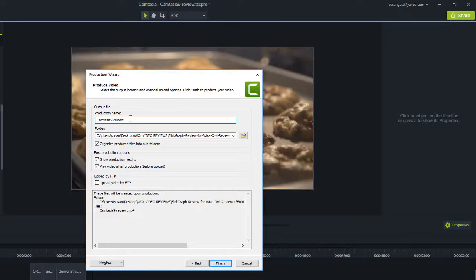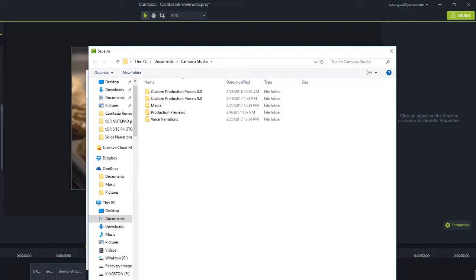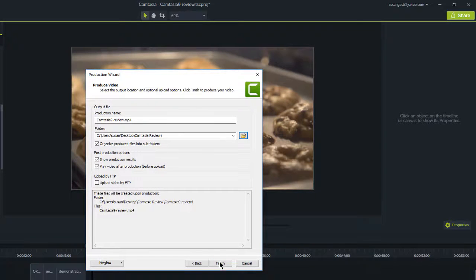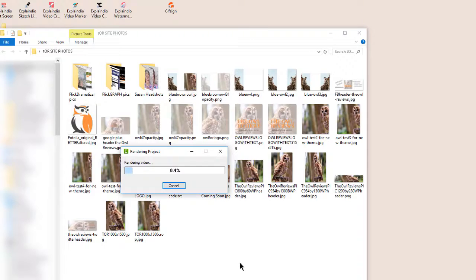Camtasia 9 review, that is fine. I've got to see where I'm going to put this. Okay, I found the folder, Camtasia review, that's fine. We're going to save it. Then we're going to hit finish. I've discovered that if you don't do it that way, it will say, I can't do this because you've got the special closed captioning. And it's rendering the video now.